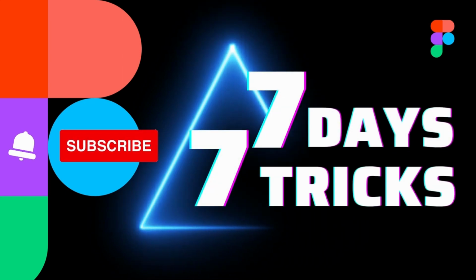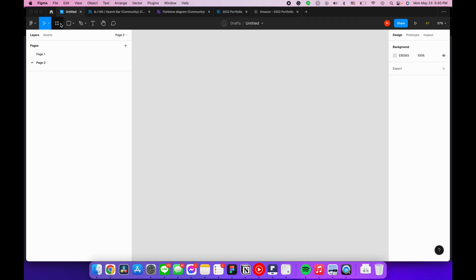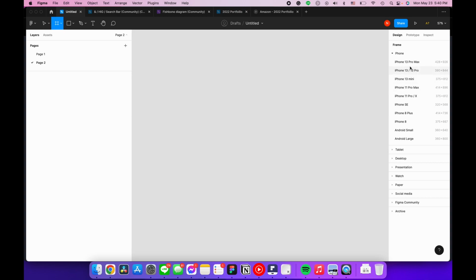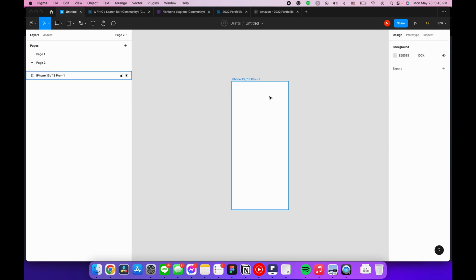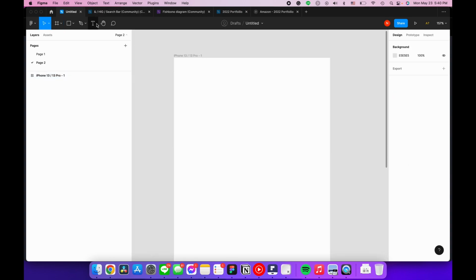The Figma tricks you should know earlier. Today, I want to show you guys how to quickly create a button by using auto layout. First, create text for the button.